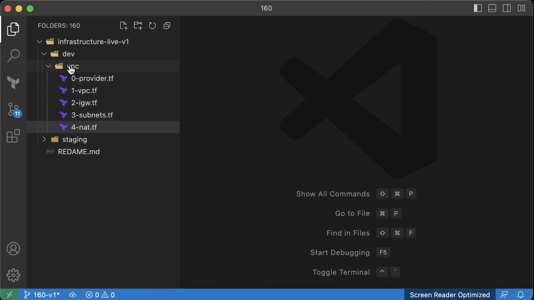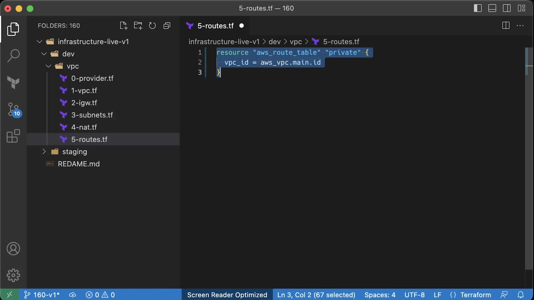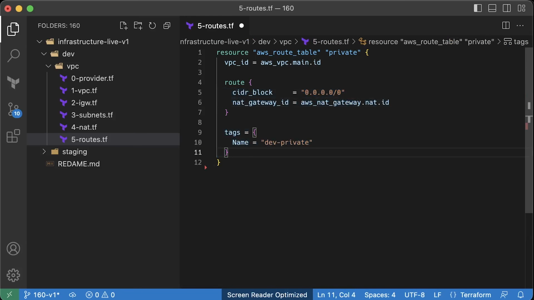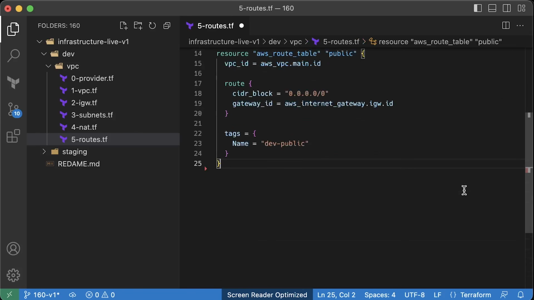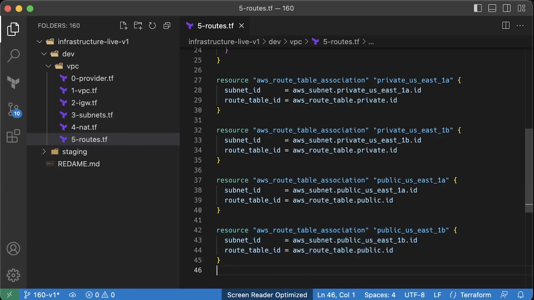Finally, we need to create routing tables. For now, both public and private subnets have the same default route, which is limited to your VPC only. First, we'll create a private routing table and use the NAT gateway as a default route. A route that uses all IP addresses is called the default route. Then, the second public routing table will have the default route set to the Internet Gateway. Next, we need to associate all 4 subnets, 2 private and 2 public, with the corresponding routing tables.